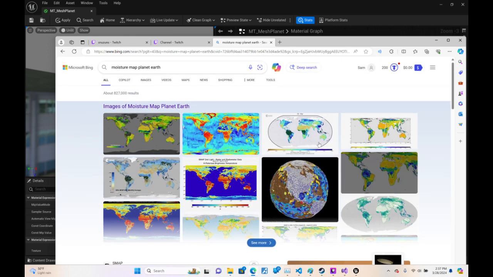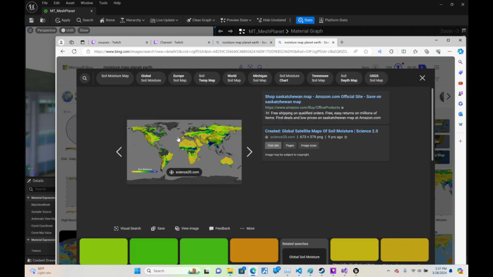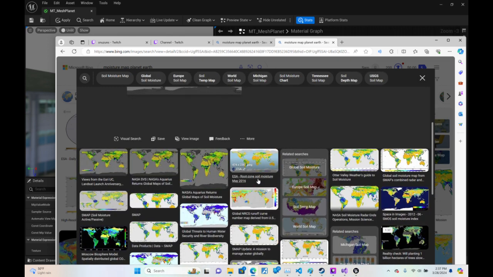We may be able to take a look at what it looks like in reality and figure out a way to mimic it, which is what we did with the temperature noise. We're not simulating wind currents or anything like that.